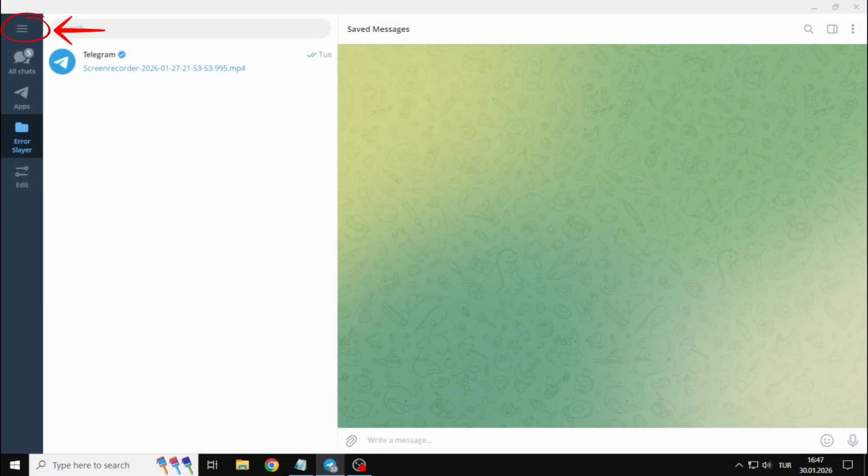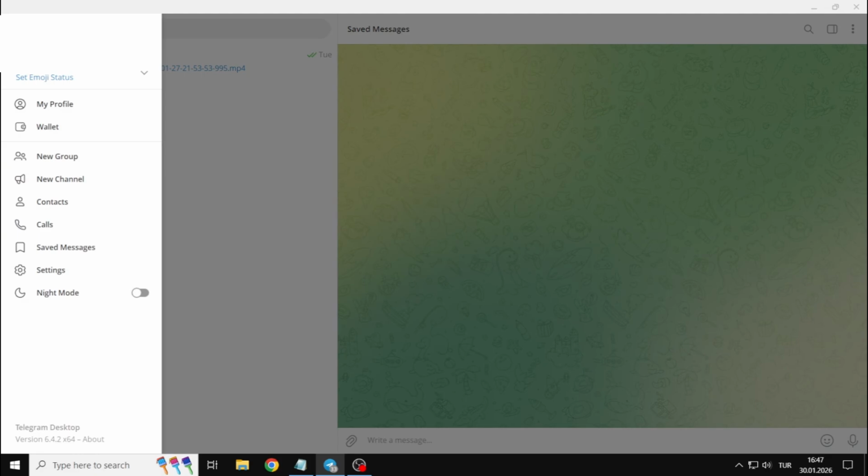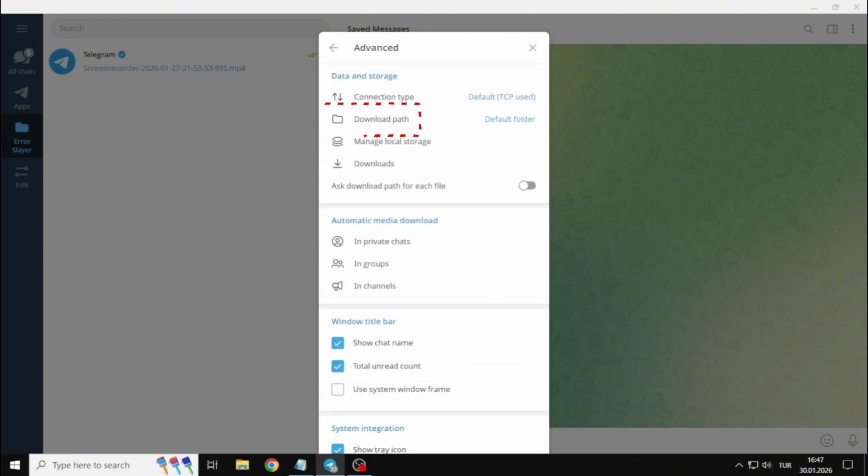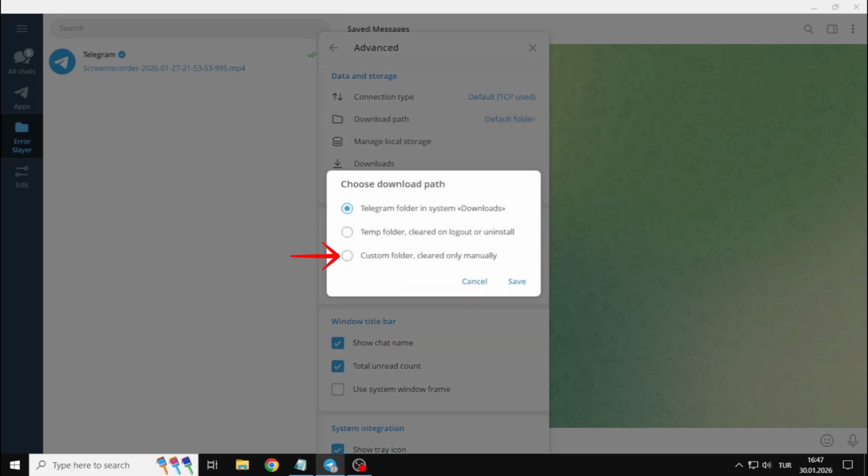Then click the menu icon. Click on Settings. Then click the Advanced tab. Click on the download path. Check the custom folder box.